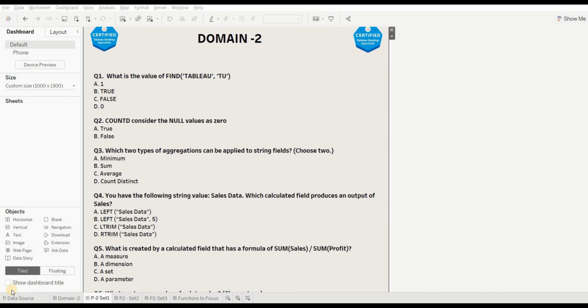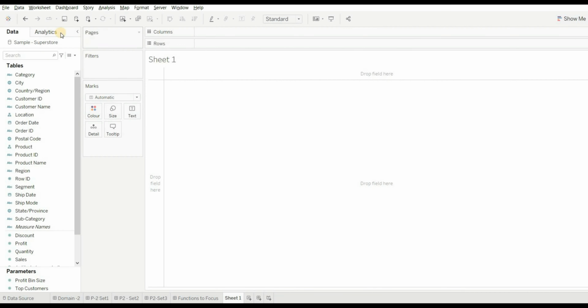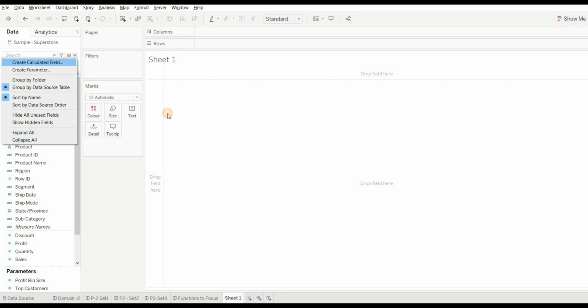This video is totally based on the functions available in Tableau. So let's discuss some of the functions and how to solve the questions. The first question for this video is, what is the value of FIND("Tableau", "tu")? Options are 1, true, false, or 0. Let's see how we can do it and what the value is in Tableau.